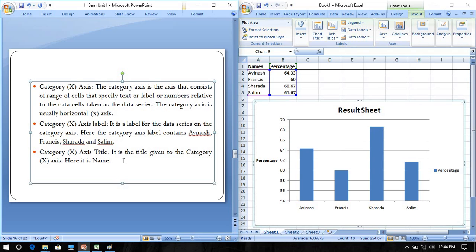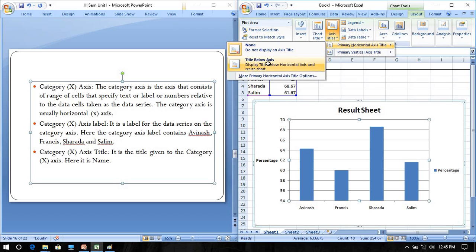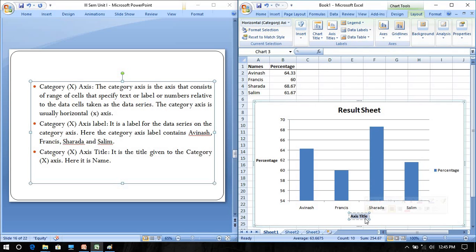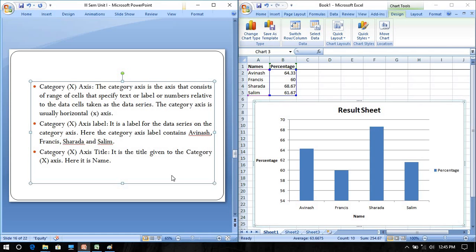Okay, category axis title. Now we need to add what these things are. Whether these are the names of persons, the names of cities, or some different things. To specify that, we need to have one title over here. So that title can be added. Same thing: go to axis title, select horizontal, then select any one design. One axis title will be added. So here you can give a title as student names, or simply say name. Okay, so this is called the category axis title.